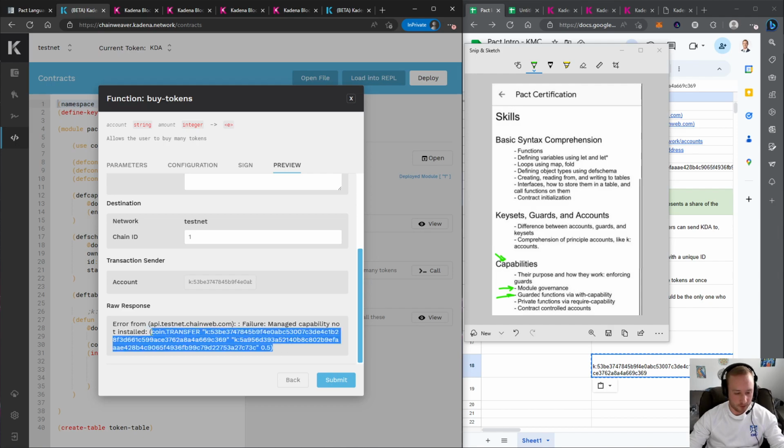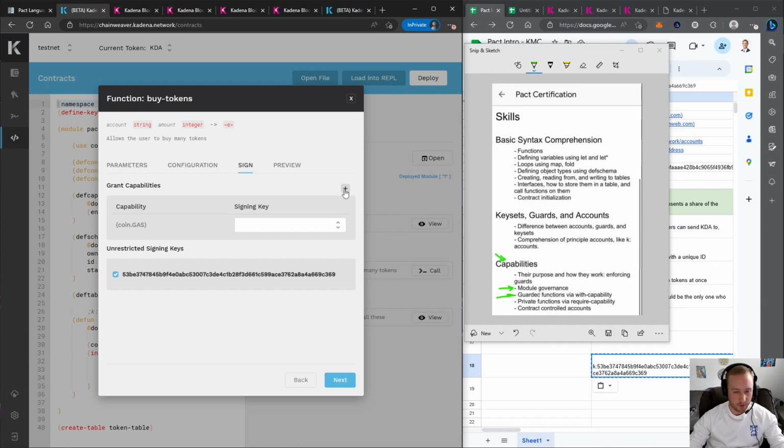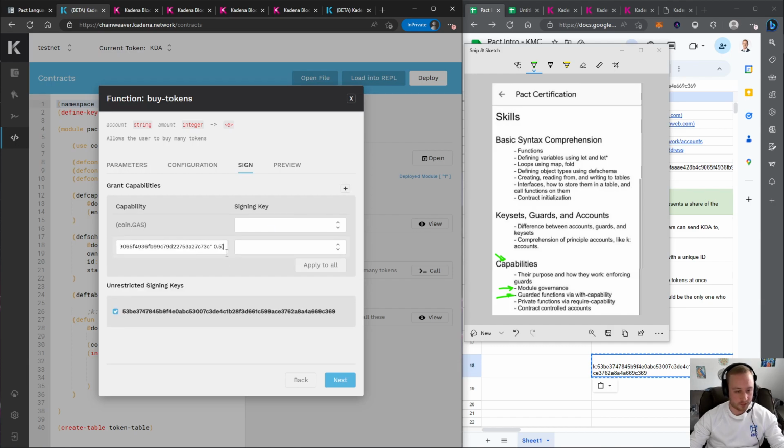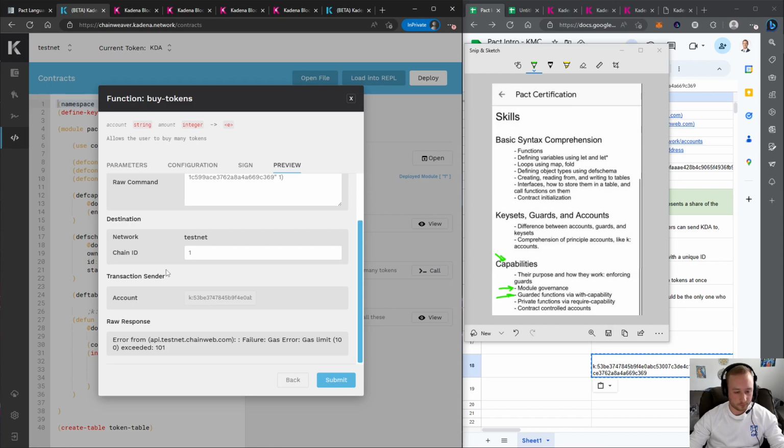So we just copy this thing here, everything after the semicolon, and we click the plus button, and then paste it here. So that's just there. And then finally, we're going to fill in this coin.gas field and apply it to both. So this means that we're going to pay for the gas. We are going to pay for the coin transfer, which is 0.5 KDA, and then we're going to go back to preview. There we go.